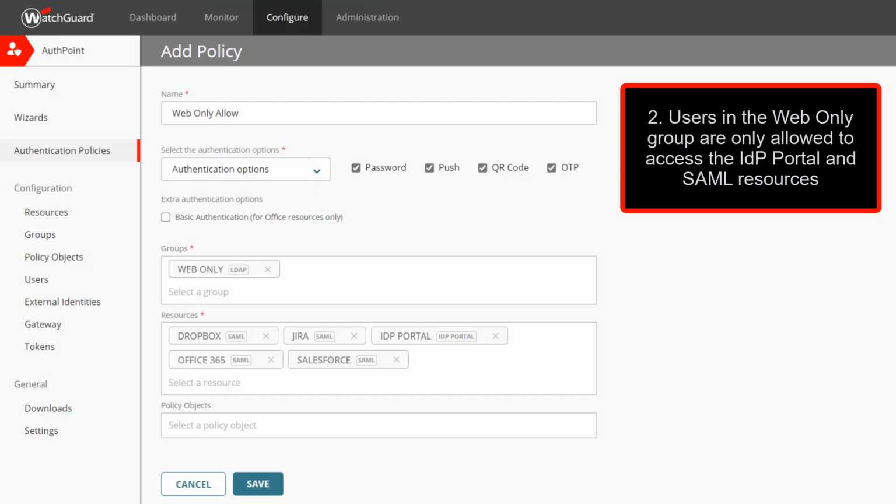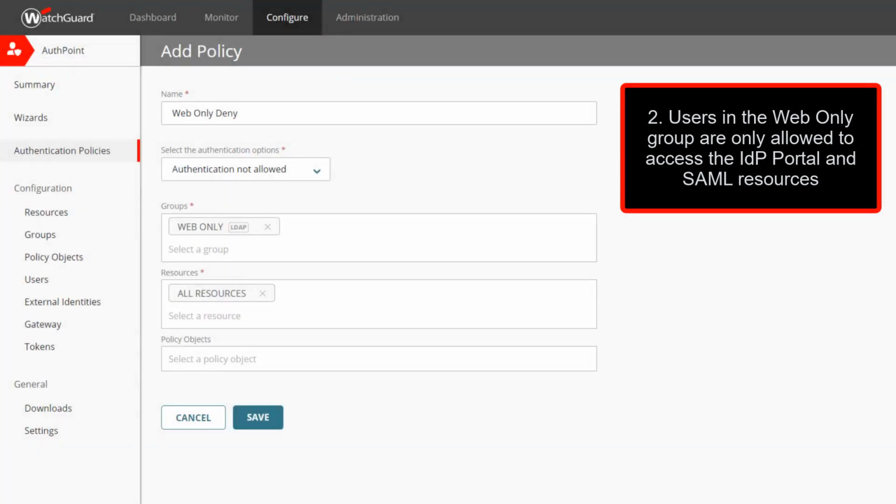The first policy will require MFA and apply to the web-only group, IDP portal, and all of my SAML resources. The second policy will deny authentications, and this policy will apply to the web-only group and to all resources. This policy is necessary to prevent those users from hitting my catch-all policy.